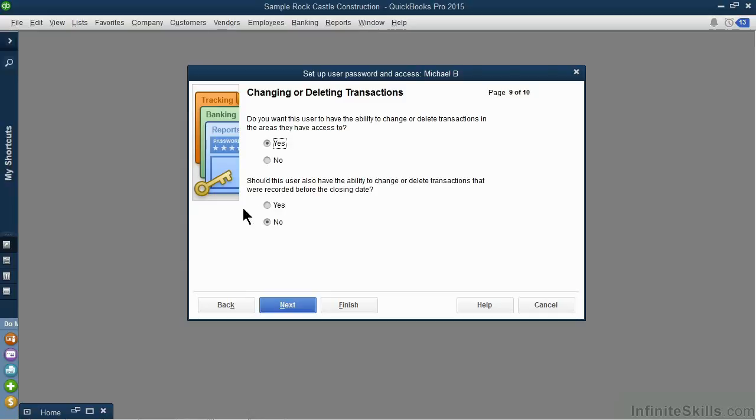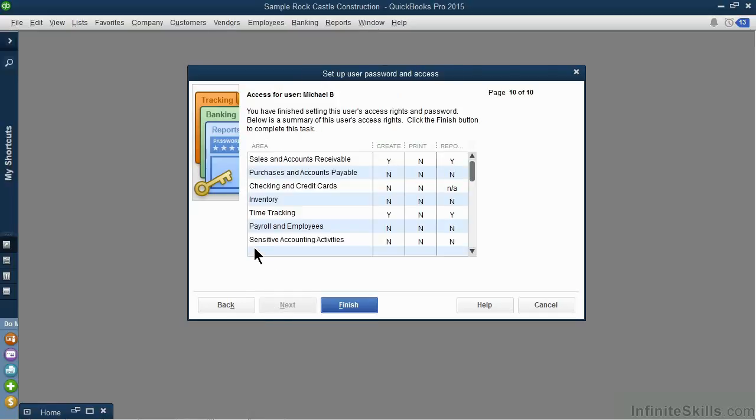Remember, the closing date is the point at which we've closed the books, and all of the accounting should be done. If there's some kind of transaction that needs to be handled, Michael might need some type of supervisor or managerial assistance to do that. So we're going to leave that at no. See, I promised you it wouldn't be that bad.